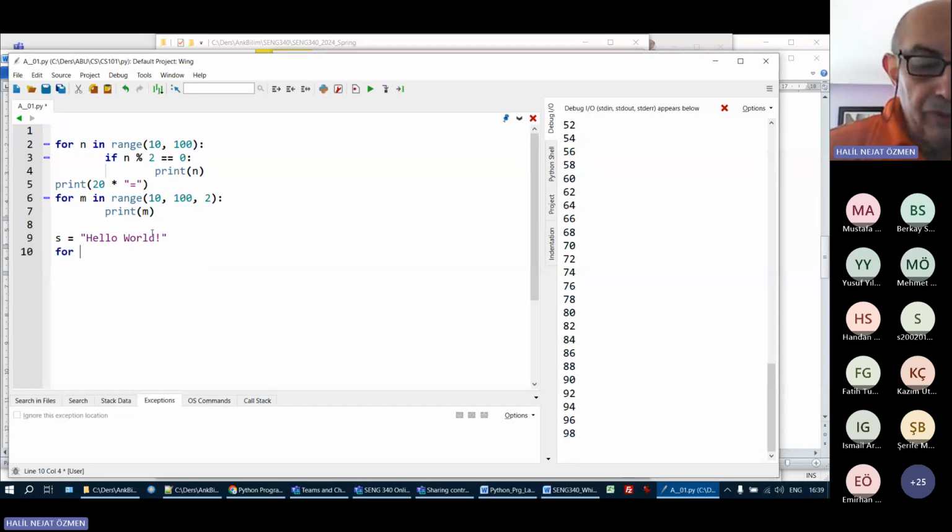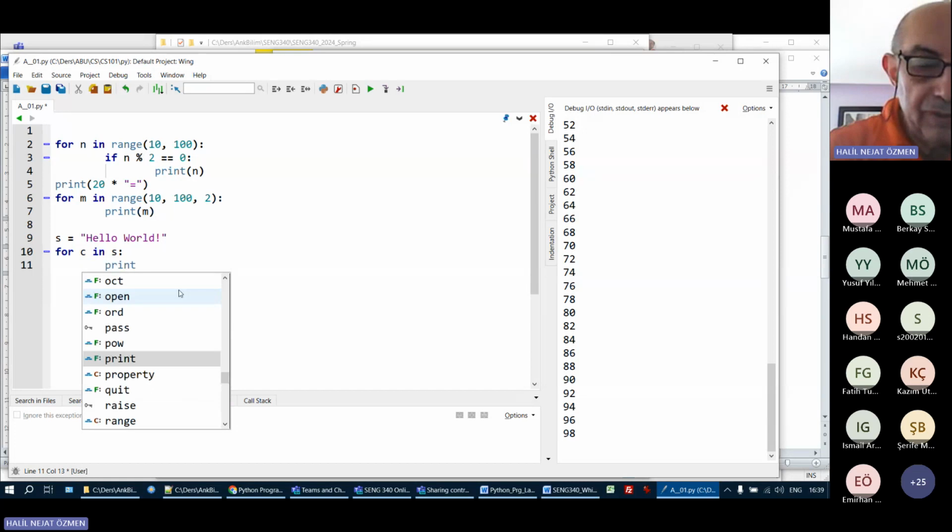Now I can write for c in s. Now s is a string. Here we have the range function, which is a sequence of numbers. Now s is a sequence of characters. So you will probably guess what will happen. Every single character will be taken one by one, put into c, and the body of the for loop will be printed. Let's say print, for example, c.